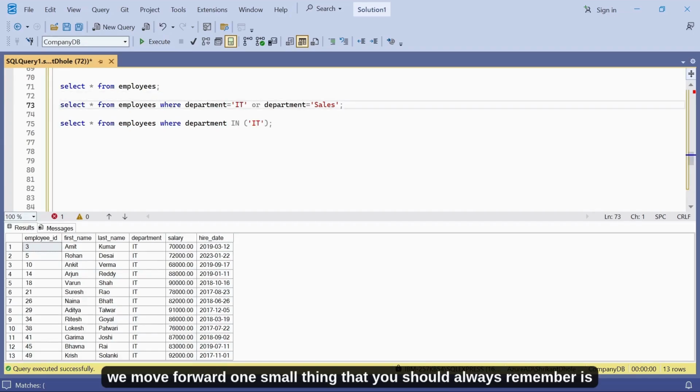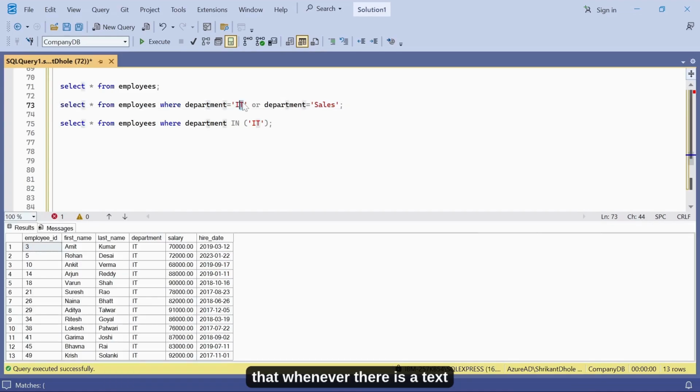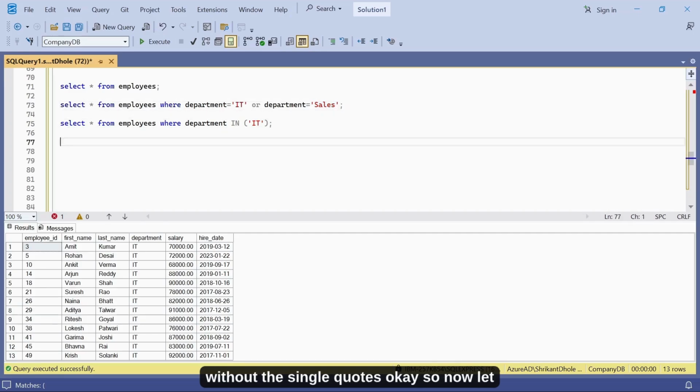Before we move forward, one small thing that you should always remember is that whenever there is a text or there is a date, it should always be in single quotes. If there are numbers, you can run the query without the single quotes. Okay, so now let us talk about the second question in the quiz.